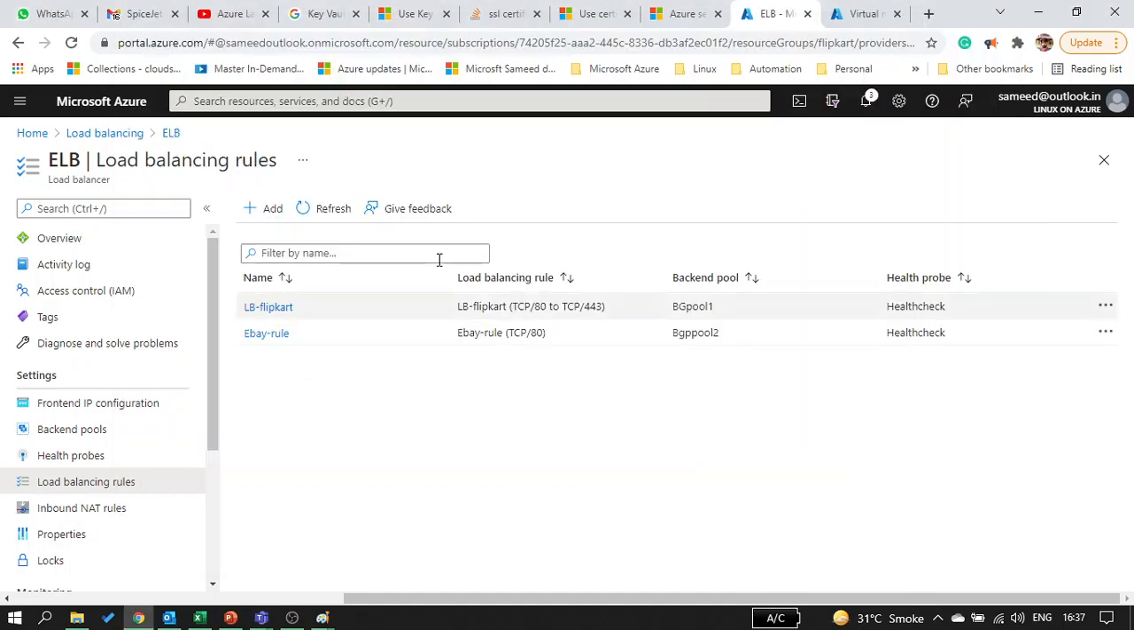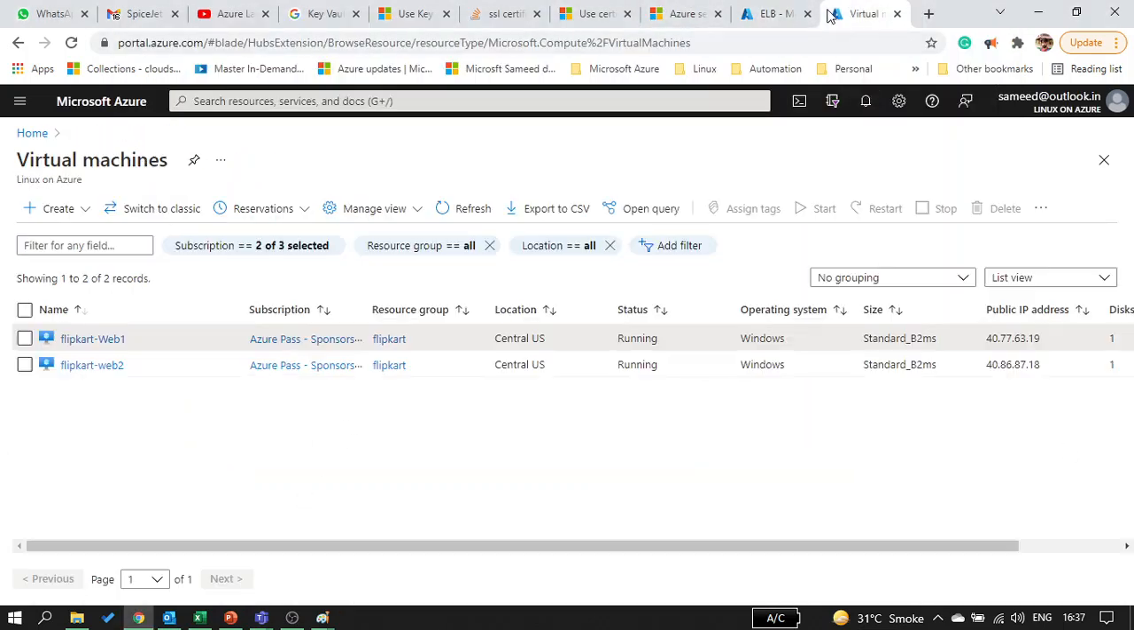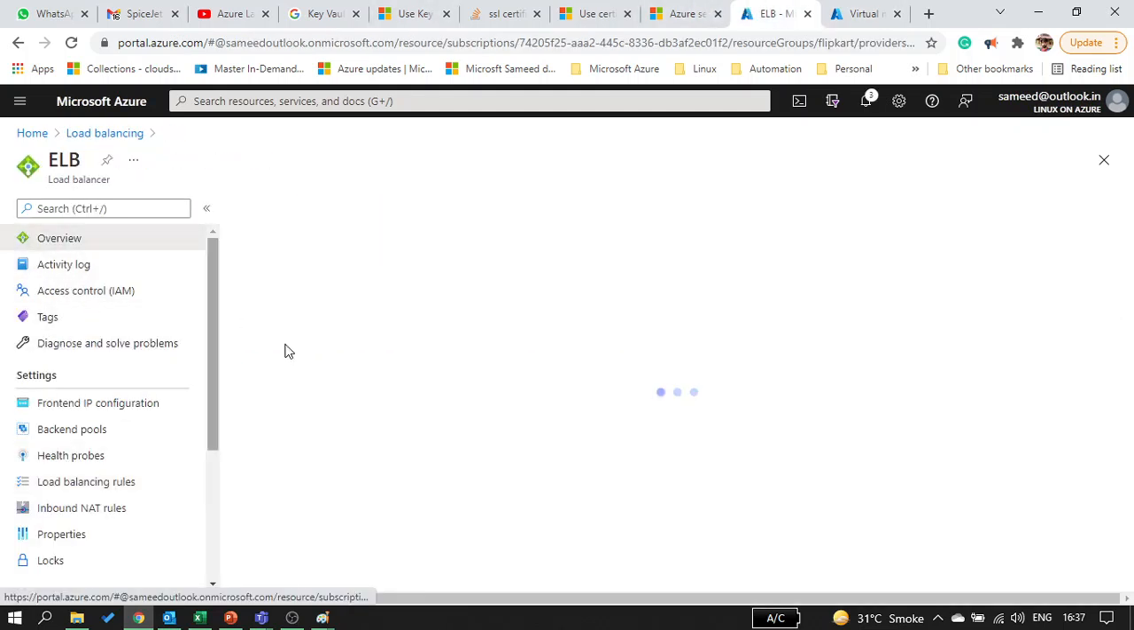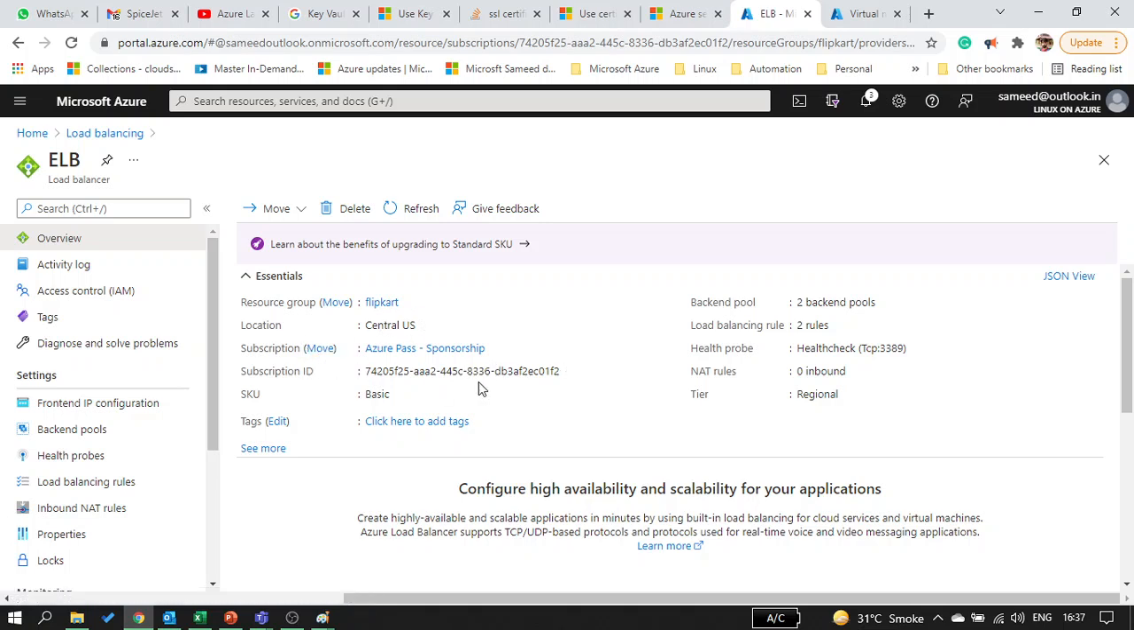So tomorrow we'll have a demonstration. I already have it deployed, but tomorrow I'll be installing two websites in these two virtual machines, and I'll show how we can achieve this with the same load balancer, two backend pools, two front-end IPs, and we'll see the different websites.